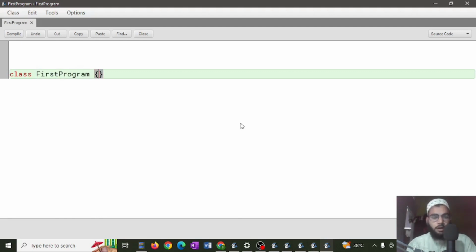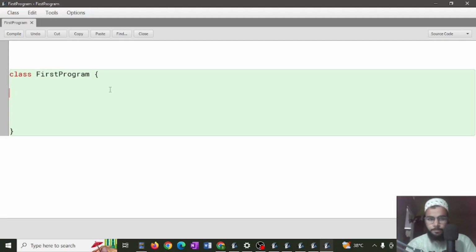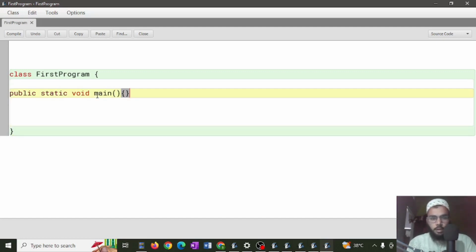Now these two curly brackets are the start and the end of the class. You will observe that when my cursor is between these two brackets and I press the enter key, this blue color area gets expanded. This is because the area between the starting bracket and the ending bracket is the class area. Now inside the class area we will have the main function. So I'm writing here public static void main, and again I have two brackets, starting and ending.